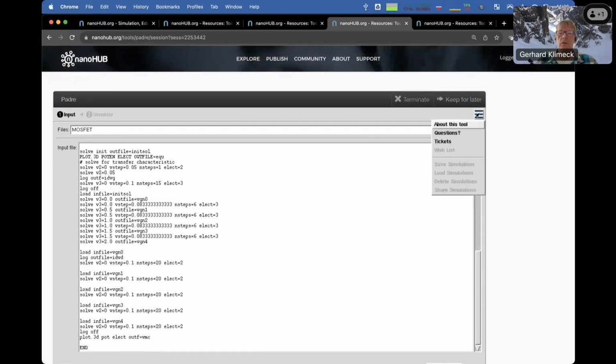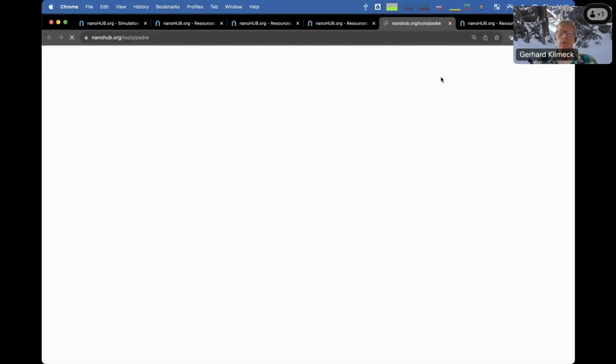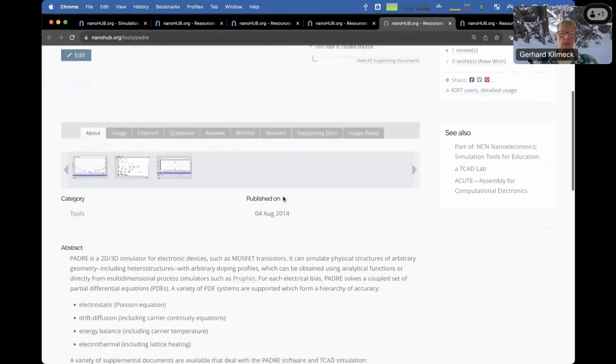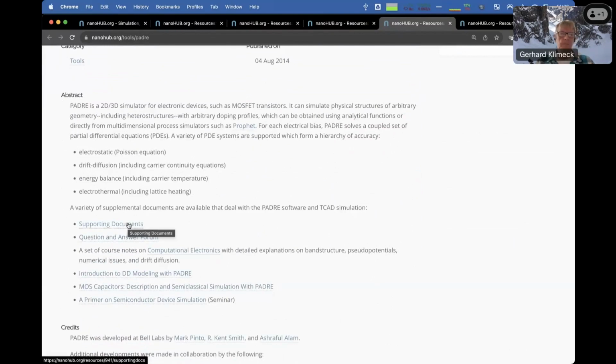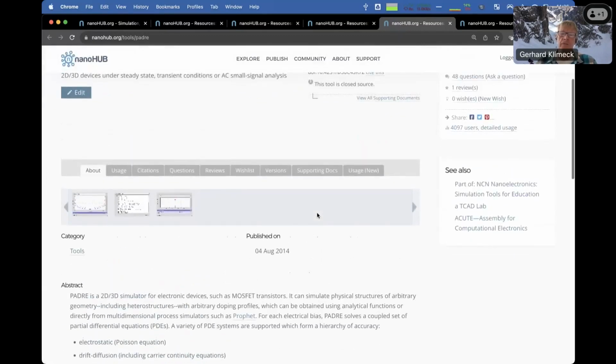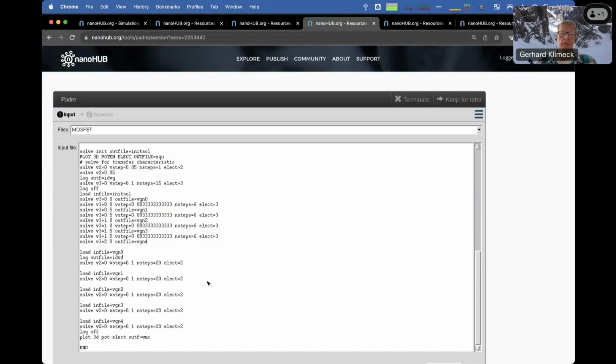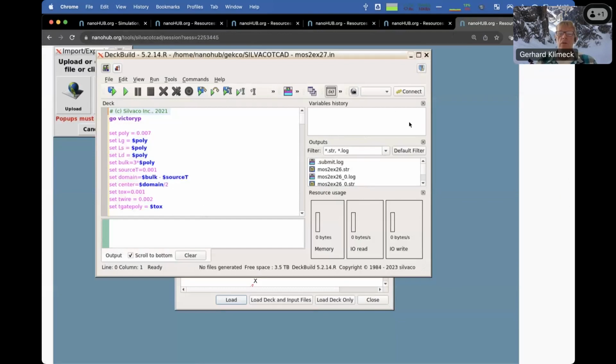So if you go in this tool here, click about this tool, there should be a link to the Padre tutorial and the Padre manual. And you have to learn how to speak this specific language. Or, as I said, you can use Silvaco. This is a commercial grade modern tool with a graphical user interface where you can start from examples, but then again, you also need to speak this kind of language, right?